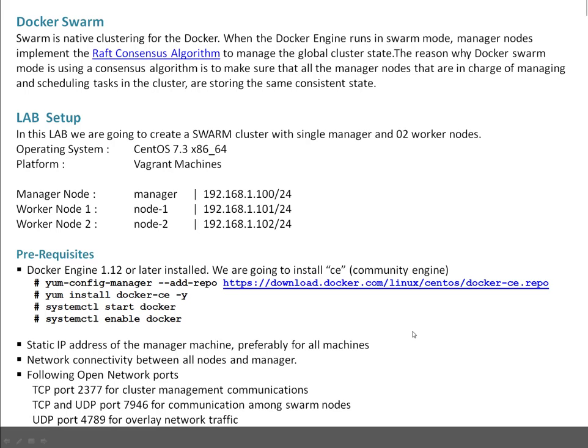In my lab setup, I have the firewall disabled, so I'm not explicitly enabling the port communication because that is not required. But in production, you need to make sure these ports are open so that Docker Swarm can work. So let's quickly perform these prerequisite tasks. Then we will go to the next slide where I will talk about Docker Swarm initialization.